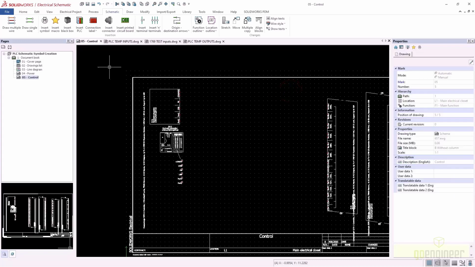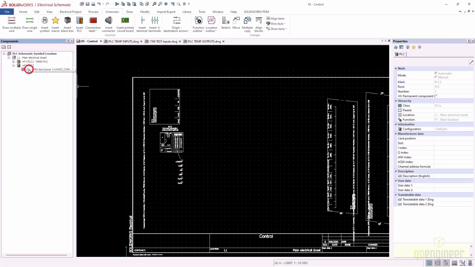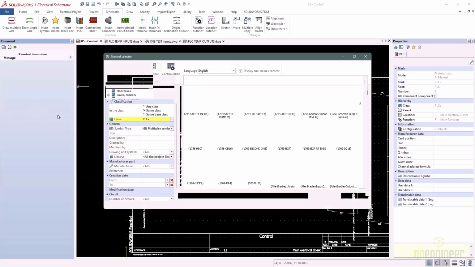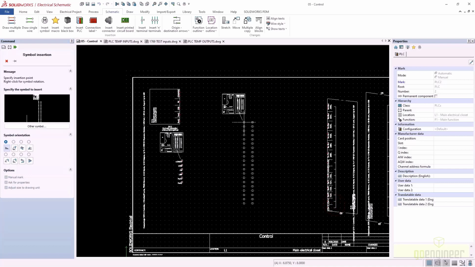Let's see what this looks like just to start utilizing. I'm going to use a contextual menu here. So I'm going to go to my component browser and find PLC2. And we'll use PLC2 for the moment. So I'm going to say Insert Symbol and select the symbol that I just made. Let's see how it's working.